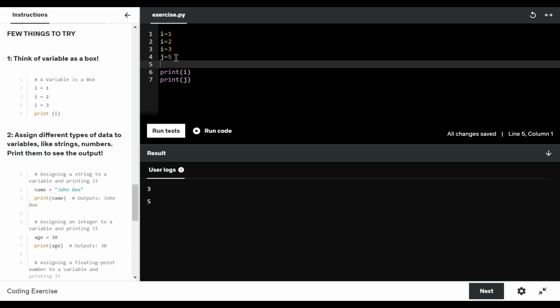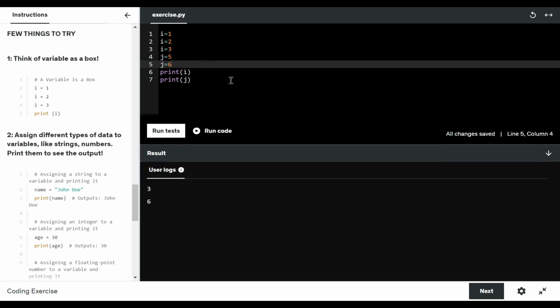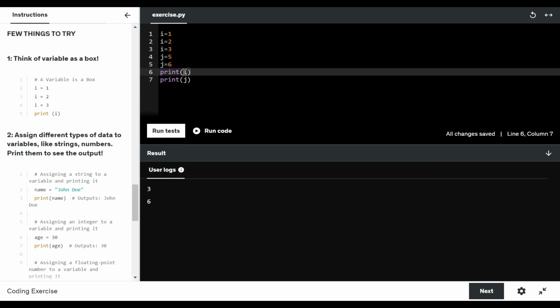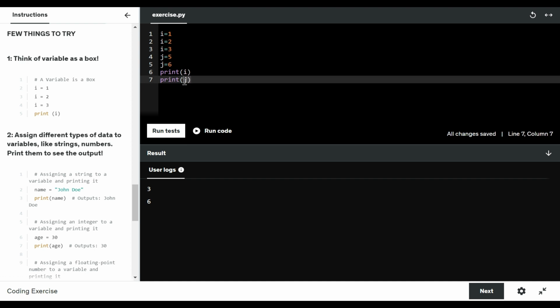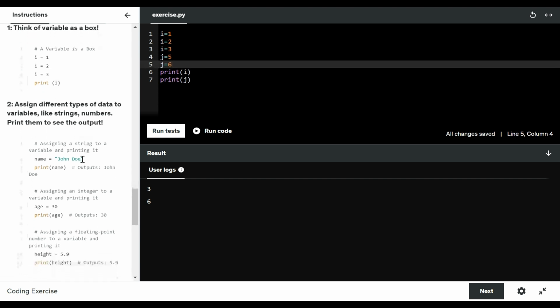So now I am going to change once again the value of j to 6. Now we'll see the output. So the output will be 3 and 6. Okay, this is how it is working because the most recent value for I is 3. So that's why when you are calling it with print, we are getting 3. And the most recent value for j is 6. That's why we can print 6. Okay, this is how it works.